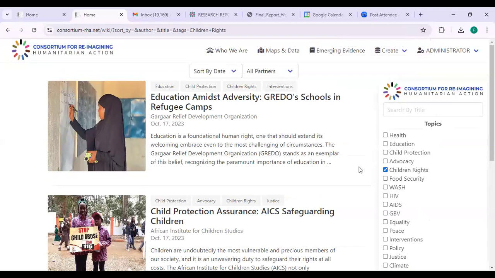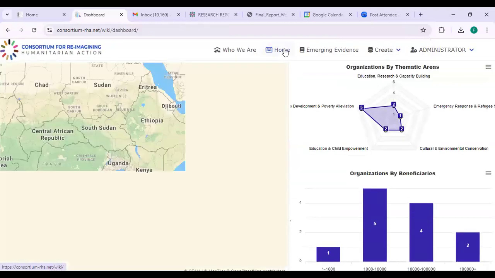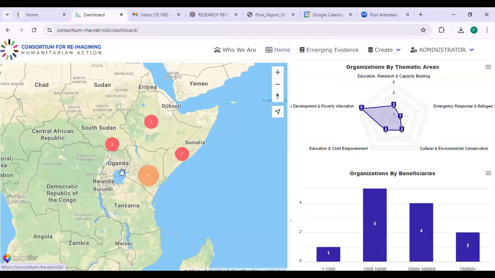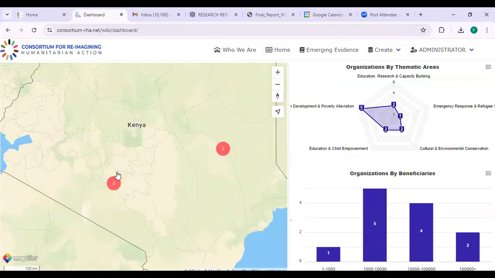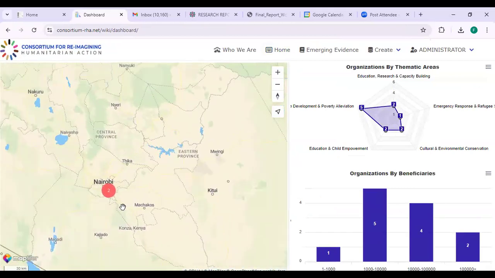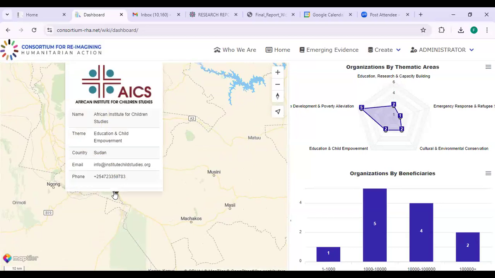What about the dashboard? That is what we are calling maps and data. This one tells us where the partners are. If I zoom into Kenya, that is Nairobi, and I have two of them, and I can select that. When I select that, African Institute for Child Studies is one of them in Nairobi. So the logo is important there. The logo that I was speaking about is important there.